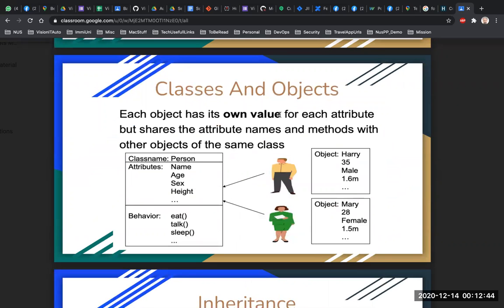So each object has its own value for each attribute and shares the attribute names and methods with other objects of the same class. So the idea here is, if the class name is person, then the person class has these attributes: name, age, sex, height, and behavior, the things which I am capable of doing. So all classes will have these two things: attributes and behaviors. Here, if you see these two persons, they're two different persons, they have the same set of attributes but different values. So the attribute name here is name, but the value of this attribute name is Harry. Age is 35, sex is male, and the height, and so on.